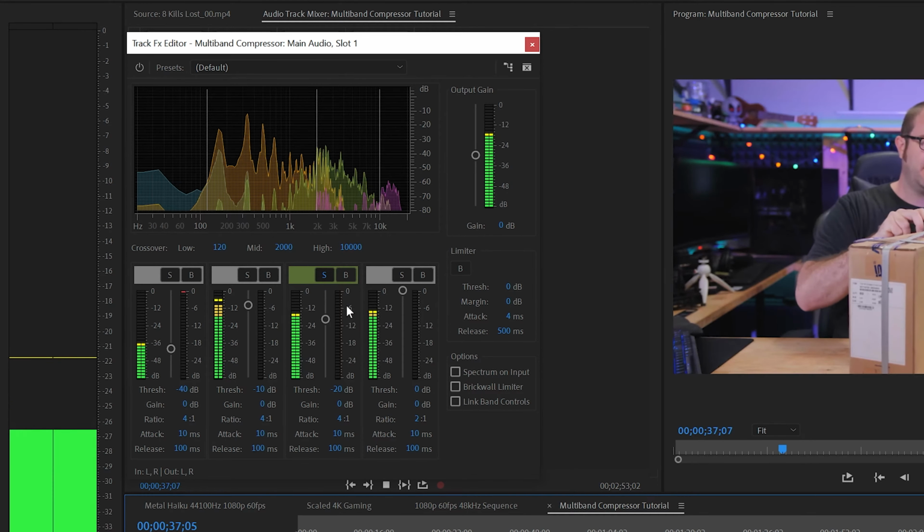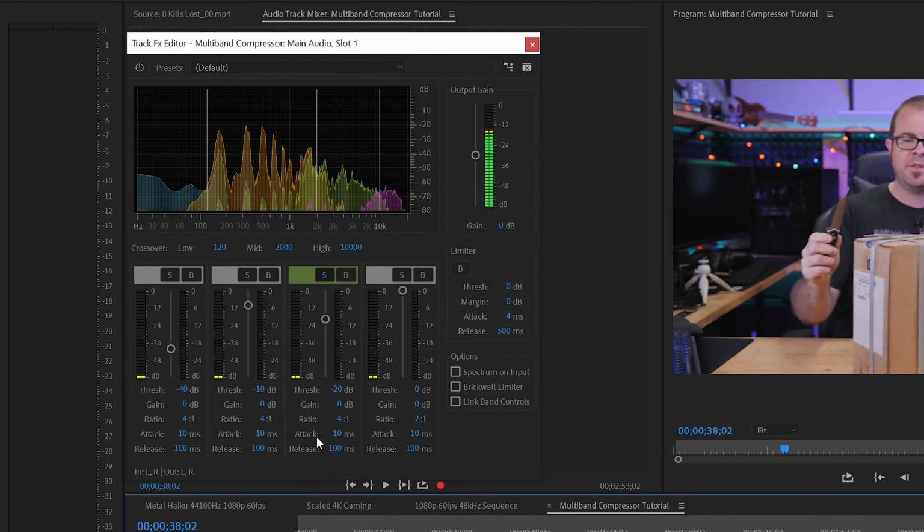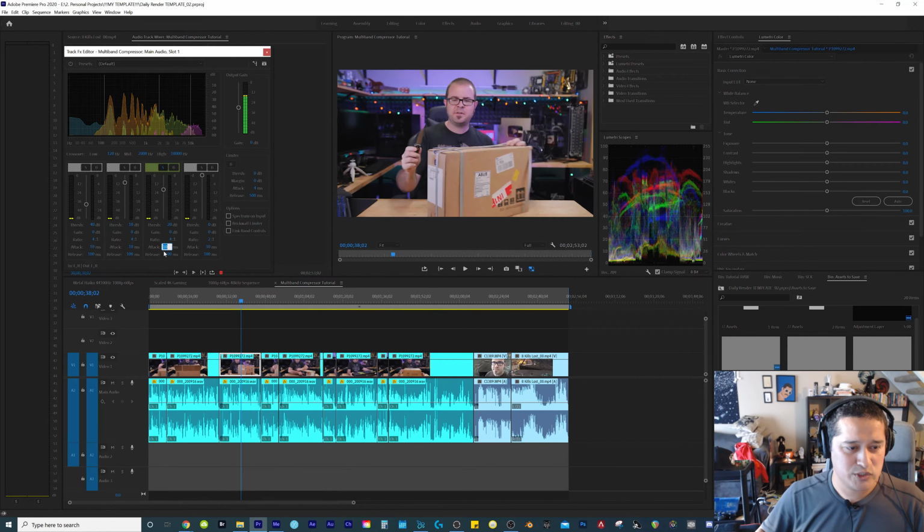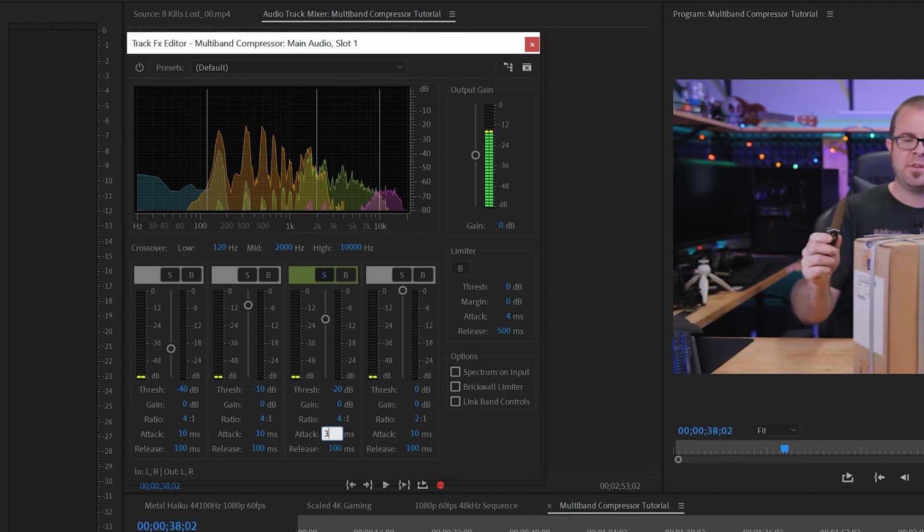Now you have attack here, right, and the multi-band compression. Pretty much what attack is, is how fast the compression works once that spike happens, right? I want to try to reduce the attack. I want it to be faster because obviously when he cuts the plastic strap, it's a quick, sharp snap, right? So I want to set it down to 3.